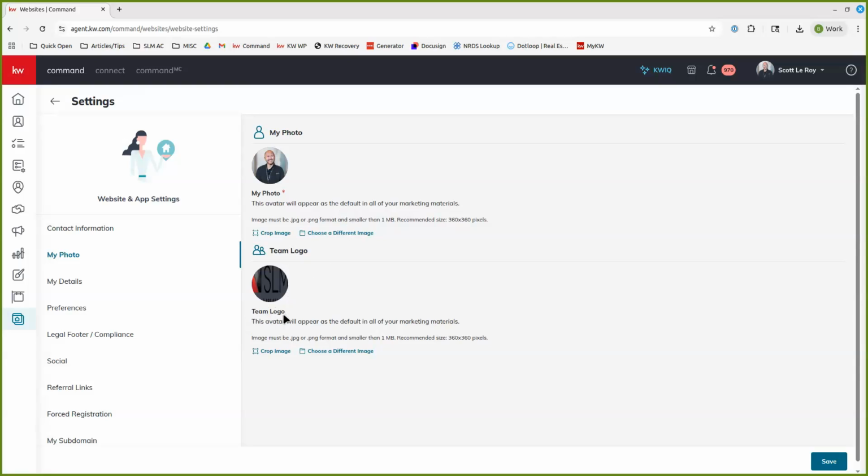Your team logo, you'll notice it's not a required field. If you do have one, again, we recommend 360 by 360 pixels. We do recommend that you upload something into your team logo, whether it is a secondary headshot, a KW logo, or a personal logo. We would strongly recommend that just because it can appear as a broken image if you're sending out email campaigns or anything like that. So we just recommend uploading that to make it a smoother process.